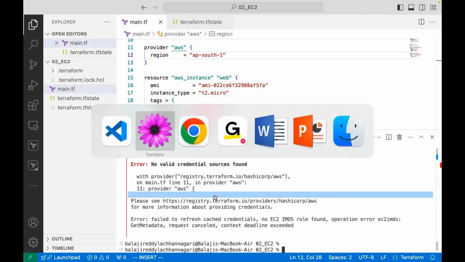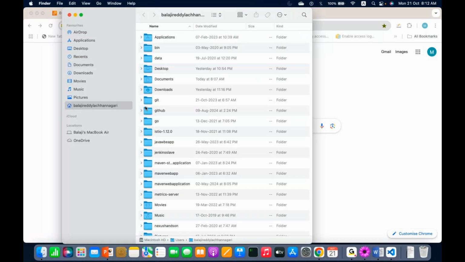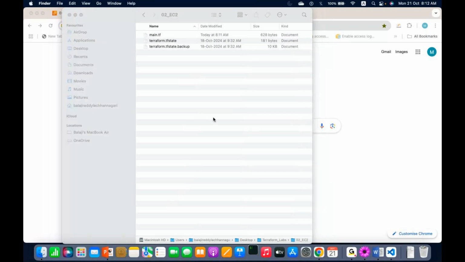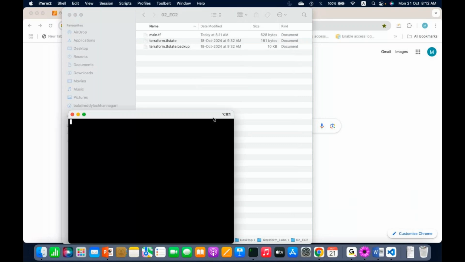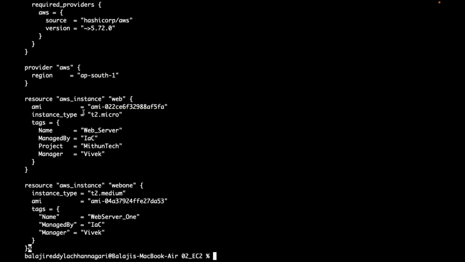Maybe if you don't want to work with the Visual Studio Code console, you go to the normal command prompt or a terminal where you have your code. I have my code on this desktop. Let me go inside this terminal, where we have not given credentials to authenticate with Terraform. So this is my Terraform code. Here I have removed the credentials and there are no AWS credentials.